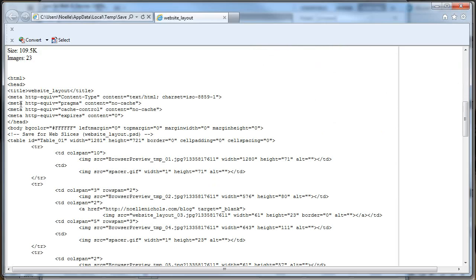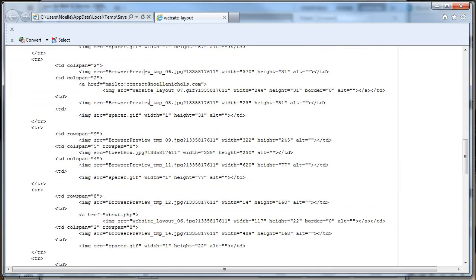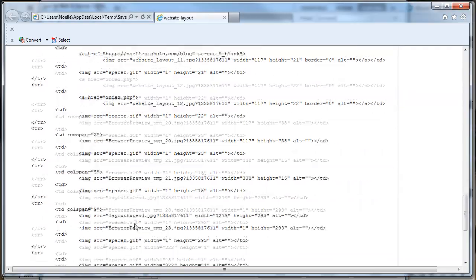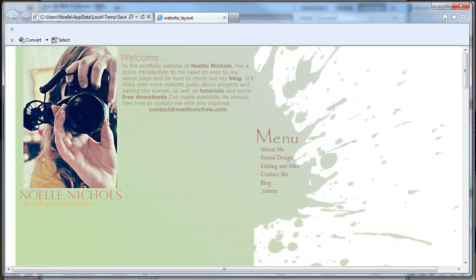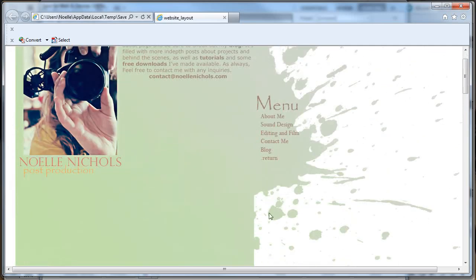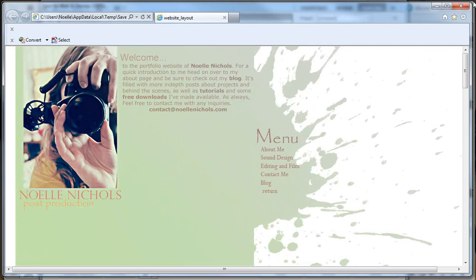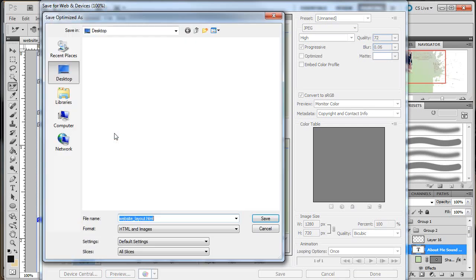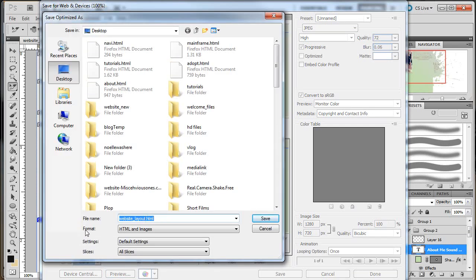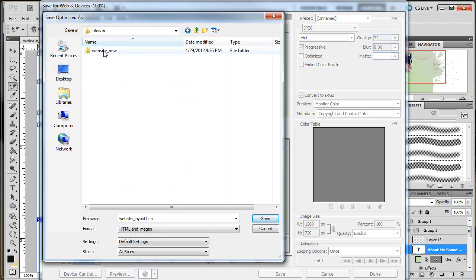It's also going to give you a nice little preview of what our HTML is going to look like. I don't really think there's much of anything to look at down there. You can just see that everything looks like it's supposed to. So that looks like it's about ready to go. So you want to click save and wait for it to pop up. You want to make sure your format says HTML and Images. And I'm going to save it into a new folder so I can code this thing all over again.